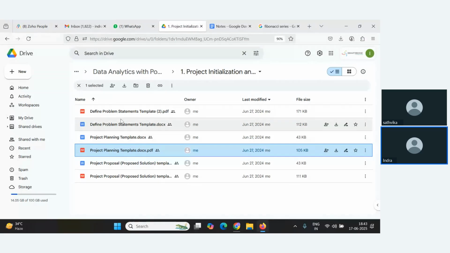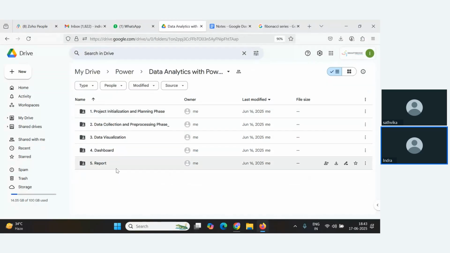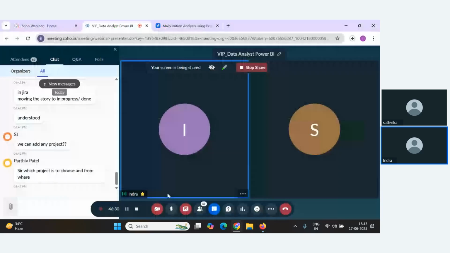So I think all the templates have been covered. Anybody any doubt in any particular template? Just meanwhile, give me some time.